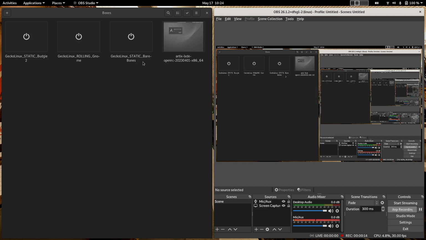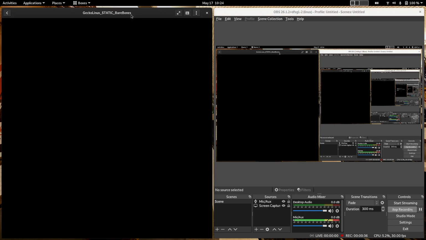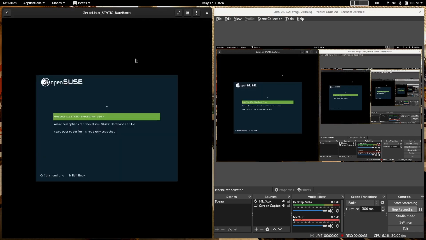In today's video, we will be checking out the Gecko Linux bare bones ISO. That is, we will be checking out the Gecko Linux IceWM window manager. So let us start. I have already installed the virtual machine, and this ISO is from the static branch, that is the stable branch of Gecko Linux. It is based on OpenSUSE Leap 15.4.